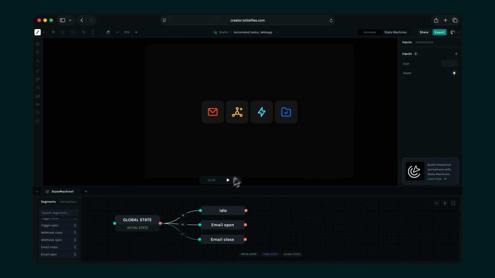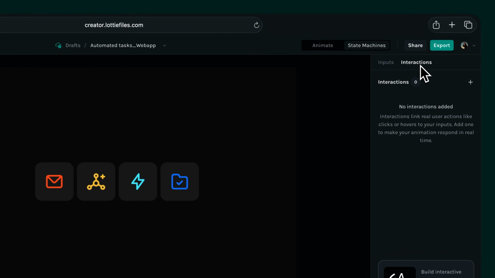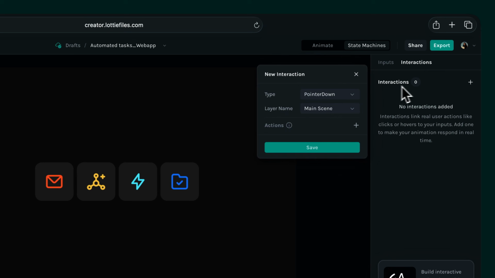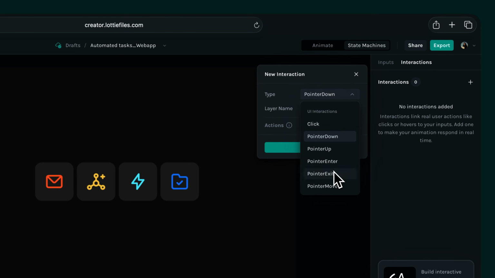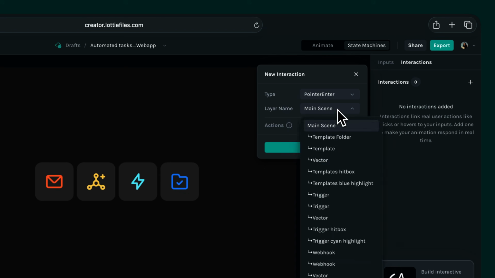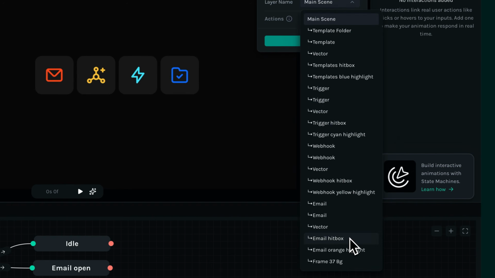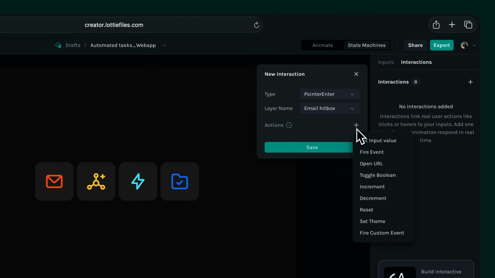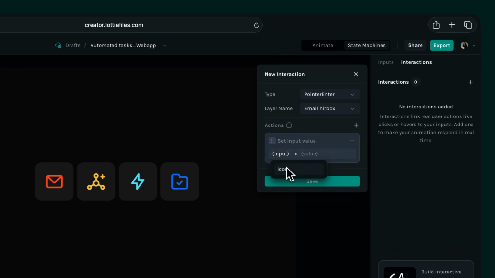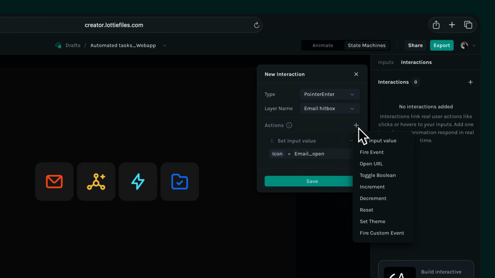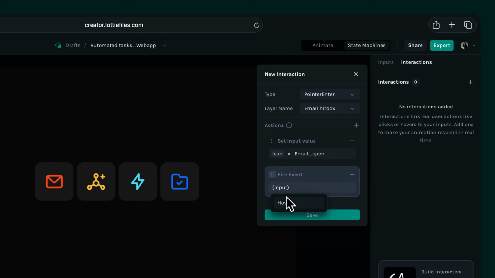Now let's set up the interactions so the buttons actually respond to user actions like hover. To do this, go to the Interactions tab and click the plus icon. Set the type to pointer enter, and select the layer that should trigger this action. In this case, it would be the email hitbox. In the Actions section, choose Set Input Value. Select the icon string input and enter email open. Then add another action, fire event, and set it to hover.